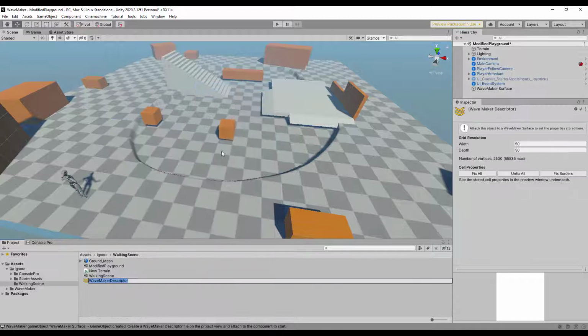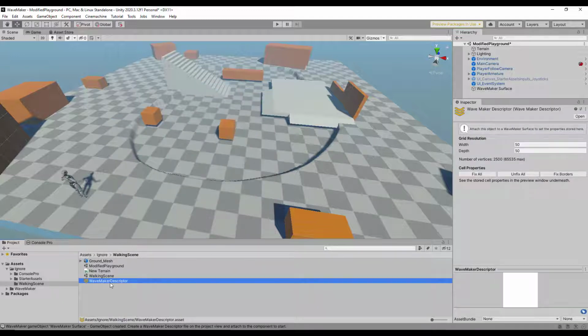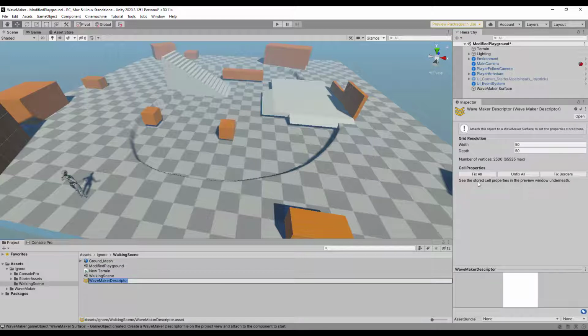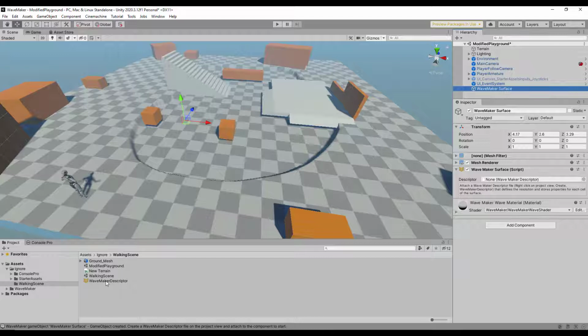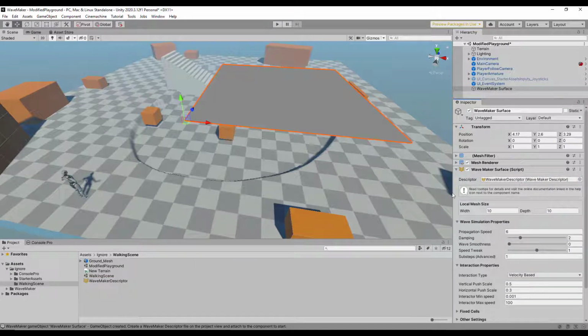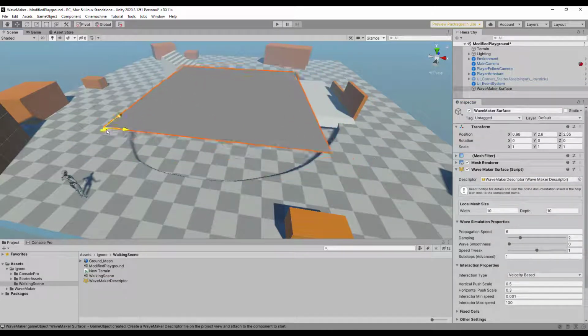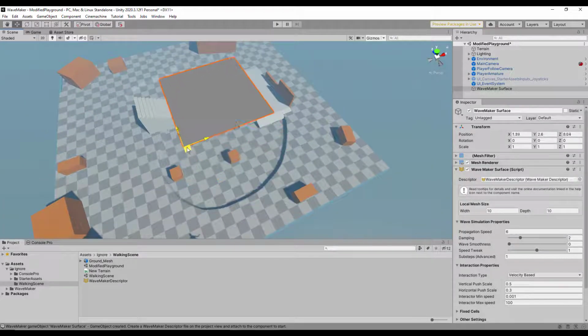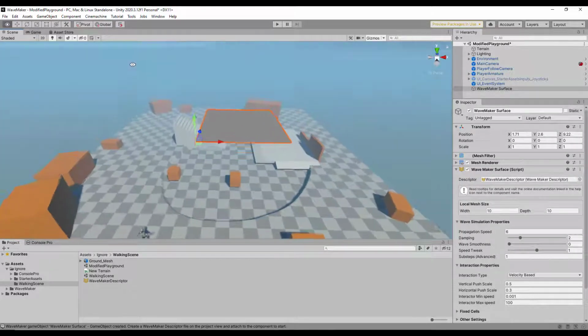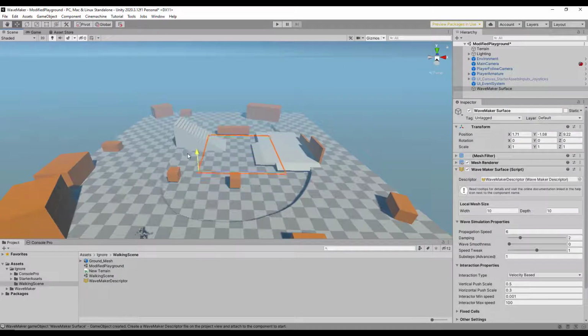This file is an asset that lets us decide which resolution we have for the plane, for the water surface we're creating, and we need to attach it in the WaveMaker surface. And after we do that, a basic surface is created. Now we can place it where we want it. The size is currently not correct, but we're gonna change all of that right now.